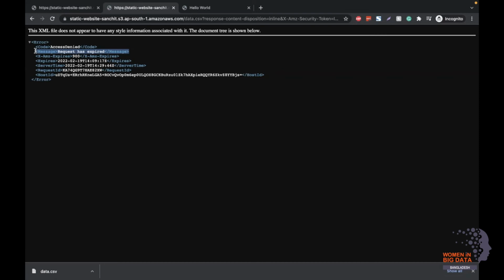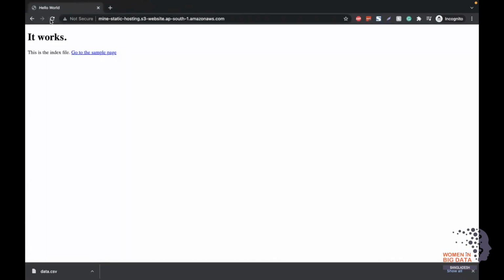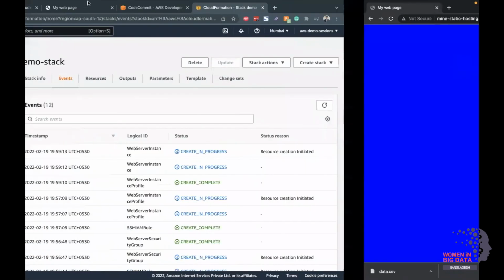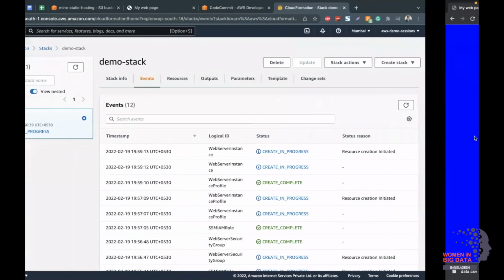So this way it ensures that if you have any object which is secure and you want to give only temporary access, you can give it without making the bucket public. That was the example which I wanted to demonstrate with this pre-sign URL. I can close this particular tab and let's wait for a few minutes.